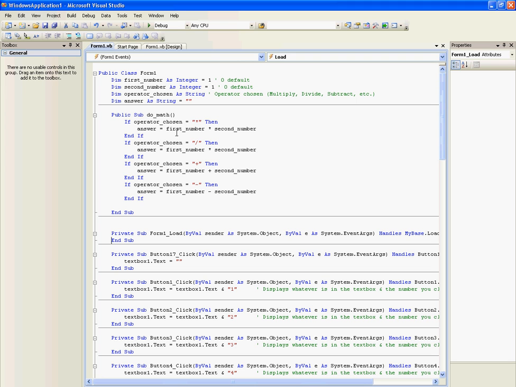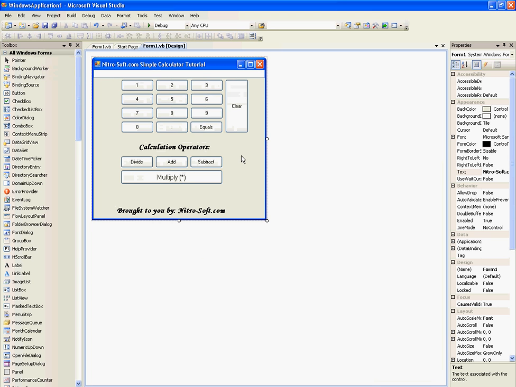Your computer can do many things, such as it knows how to do math, of course. As you can see, it crunches numbers all the time, but it already knows how to do math. So if you look here, I've coded: if operator chosen equals multiplication, which is the little star, then answer equals first number, which is the first number before they hit the operator, such as plus, minus, etc., and then multiplied by the second number. So the second number is what they put in after.